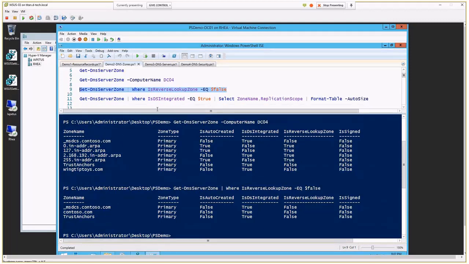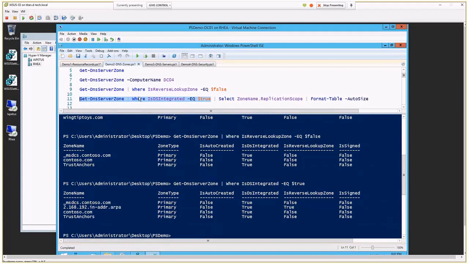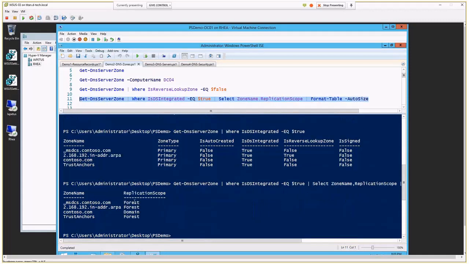Something else you can always do is check to see which of my zones are Active Directory integrated. So we'll run that. That shows you just the ones that are Active Directory integrated. But if I want to go further than that and ask where these are forest or domain replicated, it's easy enough to do. Just a similar query with Select ZoneName and ReplicationScope. Oh, and there we go. And that shows you I've got 3 that are forest replicated zones and 1 that's our domain replicated zone.